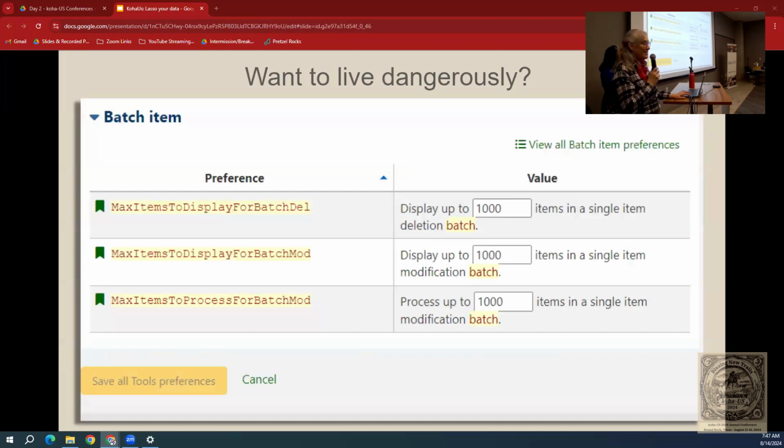You can change the number of records that you see in batch, or the number you can do. It exists. I don't know if I would do it. Do it on your test server.